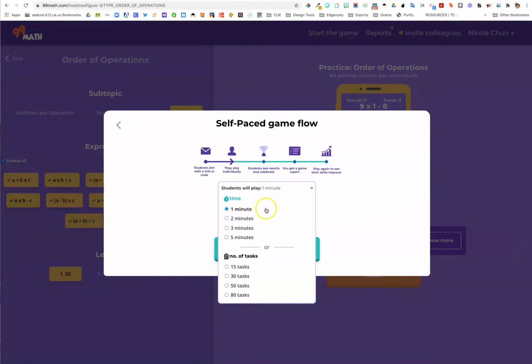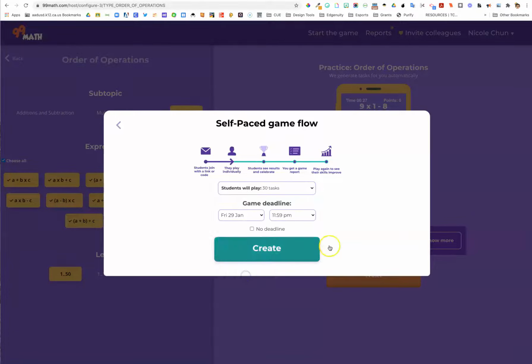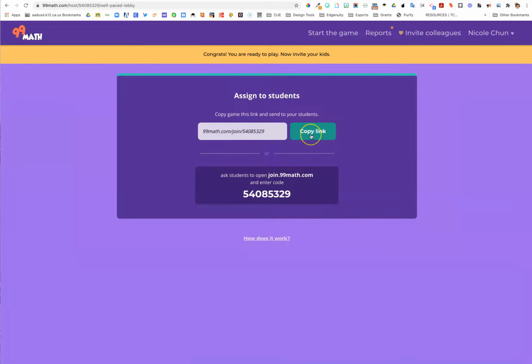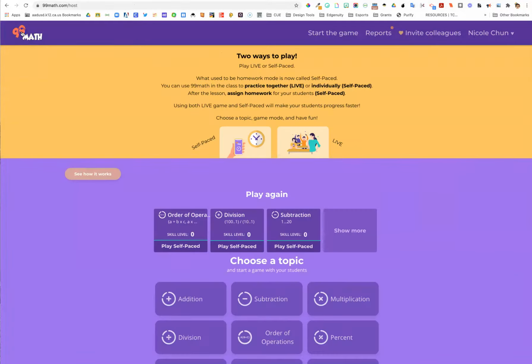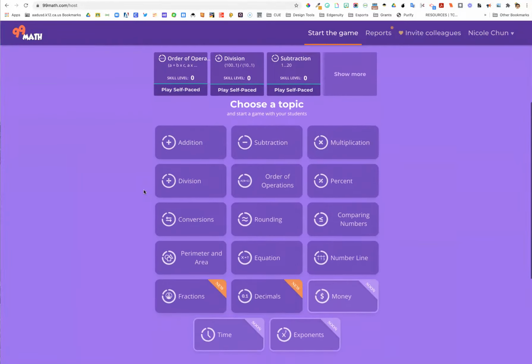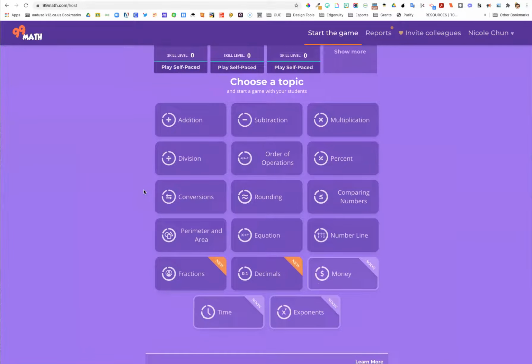And for the self-paced, you have the option of choosing 1, 2, 3, or 5 minutes of practice. Or you can select the number of tasks you want students to do. Maybe you want them to do just a practice round of 30. Then you can set a due date and a time. Or you can, which I think is a really nice feature, leave it open-ended and have no deadline. And then you create that. And once again, same thing, you can go ahead and copy that link and share it with students, however you do that. So it's a really cool site, has a lot of options. Hopefully, maybe you'll check it out and it'll be helpful to you.